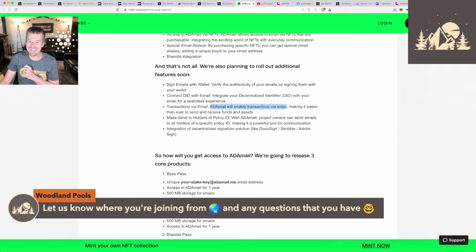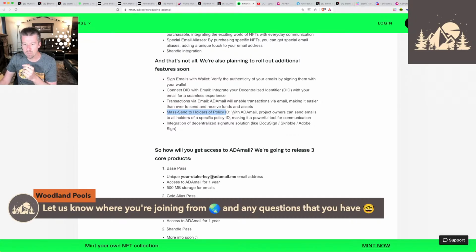Transactions via email. ADAMail will enable transactions via email, making it easier to send and receive funds. So you can send and receive to an email address that can then be tied to a wallet later. This is what I was saying before. Mass sending to holders of policy IDs. They don't use the example here, but you could also do it for stake pools. Project owners can send emails to specific policy IDs. For example, everybody that's part of an NFT project can get emails sent to everybody for that policy ID. Similarly, it would just be a small feature add to make it everybody delegated to a pool, and you can do it for communication.